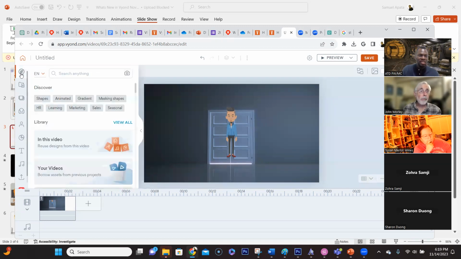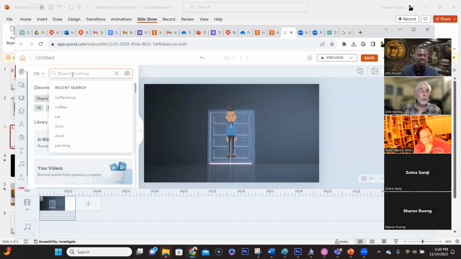Go to the Discover tab and just search for anything. So what would you like to search for? These sessions are really designed to be interactive, so I'm hoping you come off mute and give suggestions where possible.